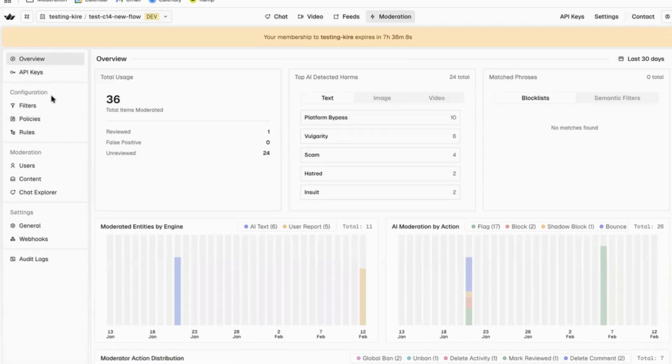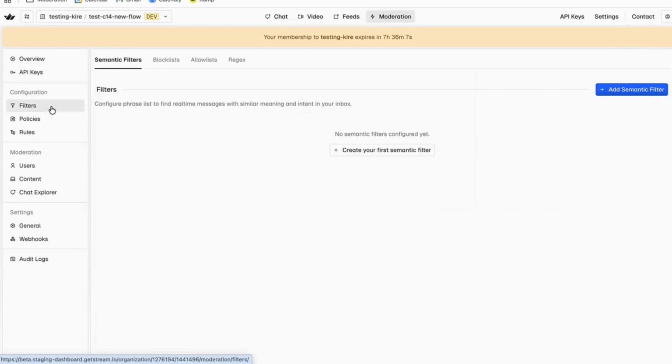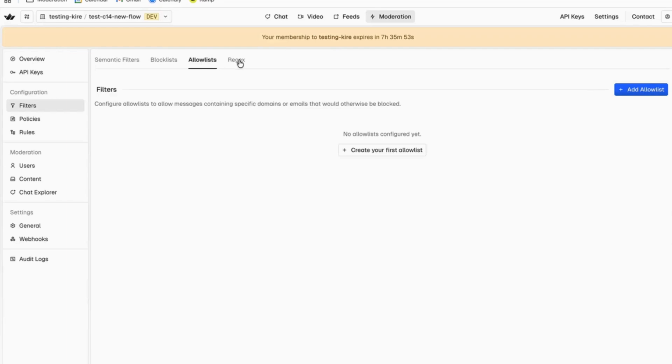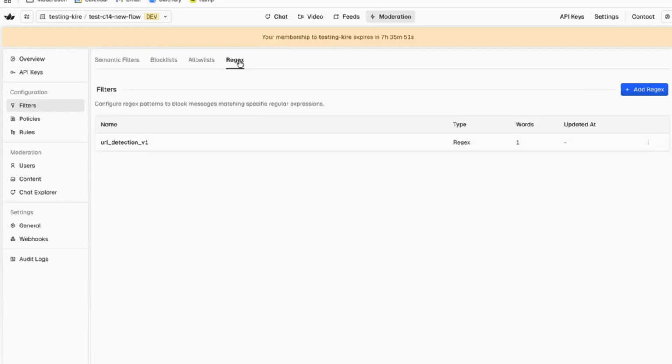Jumping directly into configuration, the first thing is the filters. Now, this is a little bit different. All filters now live within this tab, including semantics, block list, allow list, and regex. You're able to create them here, and then you can add them to your policy once you are ready.